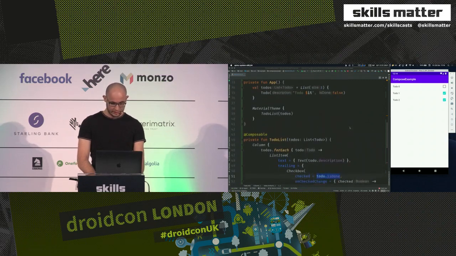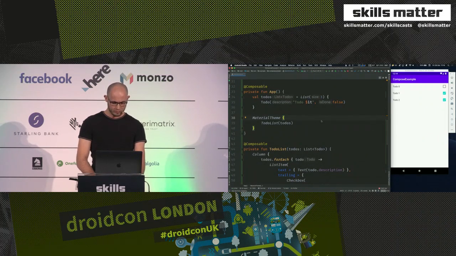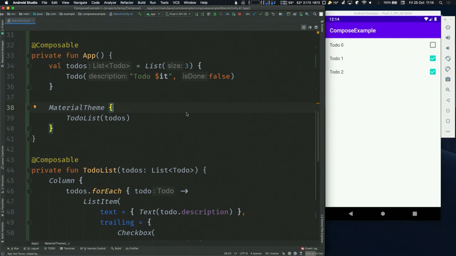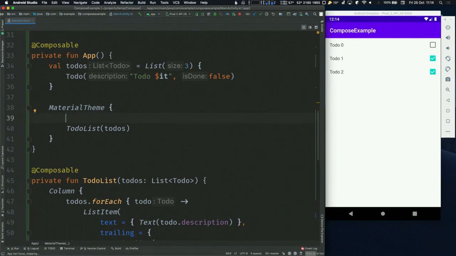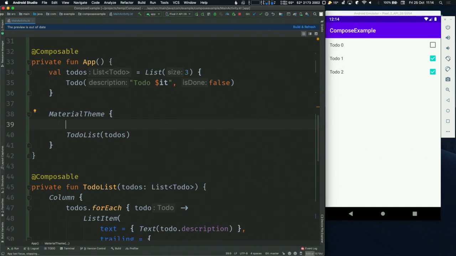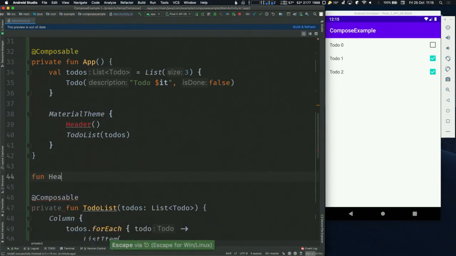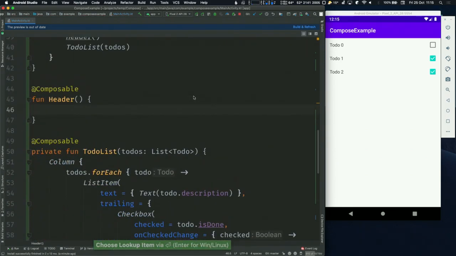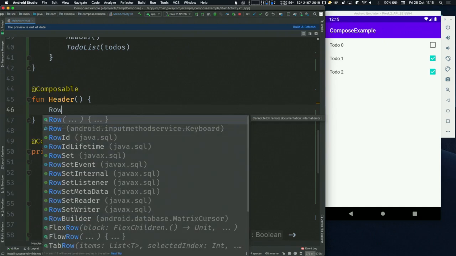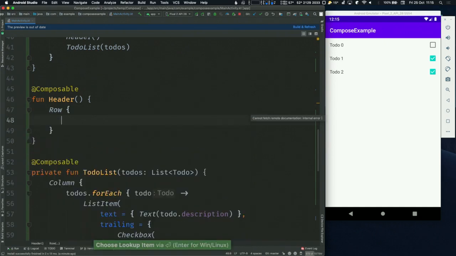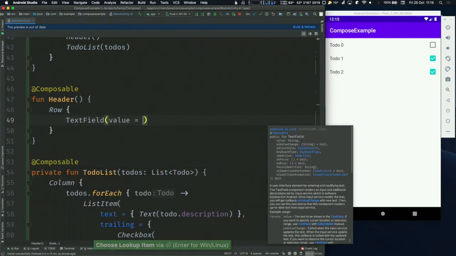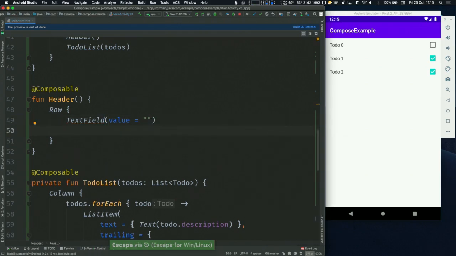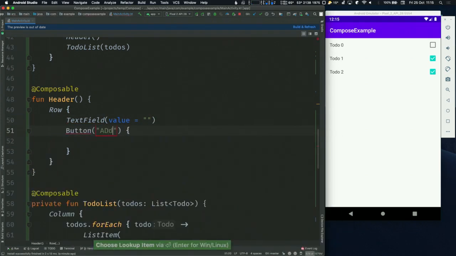OK, so let's just add one more thing. Let's see if we can add some to-dos to the list. So I'm going to have some text field and an add button, and whenever we type something, we want to add that to-do. So let's create a composable function called header, just because. And what I want there is a row of items where I will have a text field on the left, and initially it will just be empty. And then I will have a button with add text on the right.